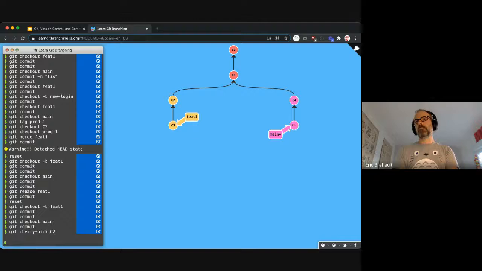Okay. So that's pretty handy when you have many changes. You don't want to merge immediately because you're totally not ready, and you just want to get a small fix somewhere and move it there. That's cherry picking.